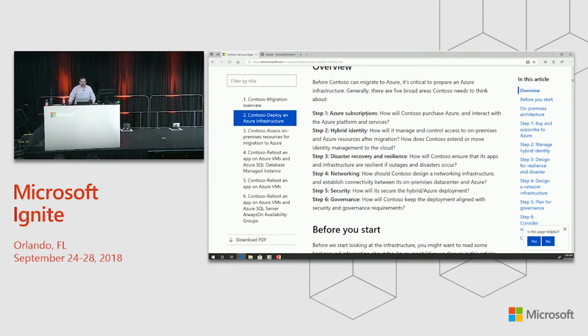Subscriptions, how do I do that? How do I do my hybrid identity? What should I do about disaster recovery, as well as network security and governance? The things I always focus on with customers when we first talk about Azure and where they're going to start, the 2 long poles in the tent, are identity and networking, because without either one of those 2 things, you really can't go any further. So those are the base things.